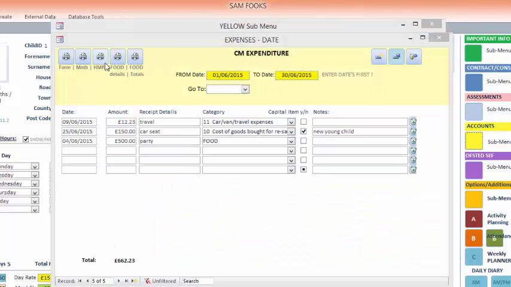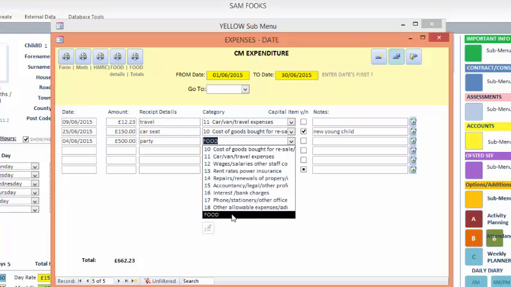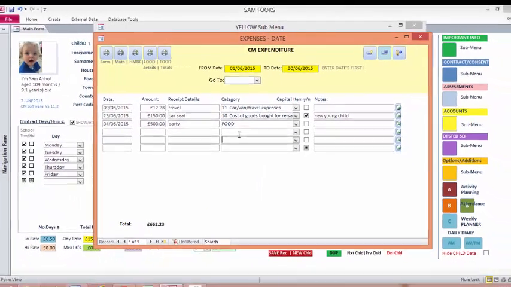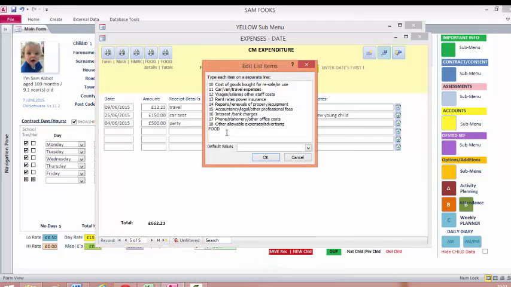Okay. Now the print buttons that you've got here to show the food. If you're like us and one of the biggest outgoings that you've got each month is actually the food that you provide for the childcare children. What you can do here is, some of you may find a food option in the drop down menu. If not, what you need to do is right click and edit list items, and then you're able to add more things into the drop down box here.